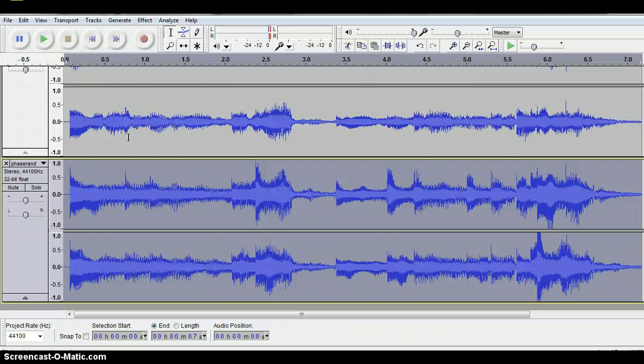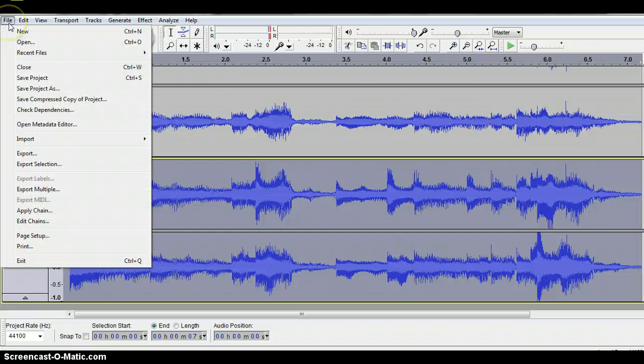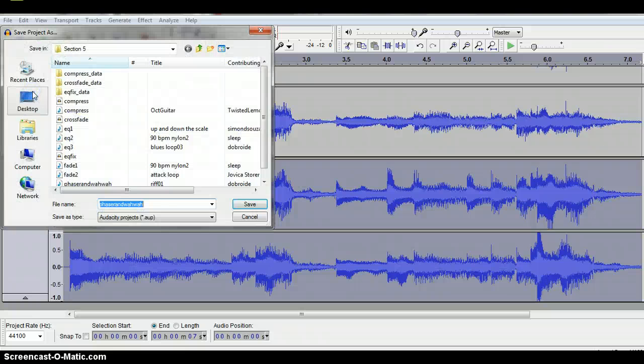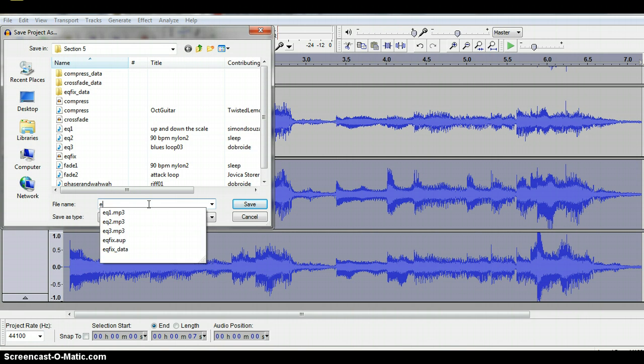Okay? I'm going to go ahead and click on File, Save Project As, and then instead of phaser and wah-wah, it's going to say effects, which is not very descriptive, but that's what it is. And save.